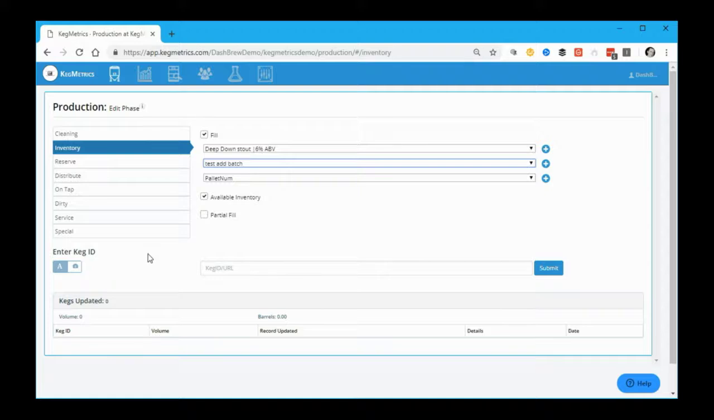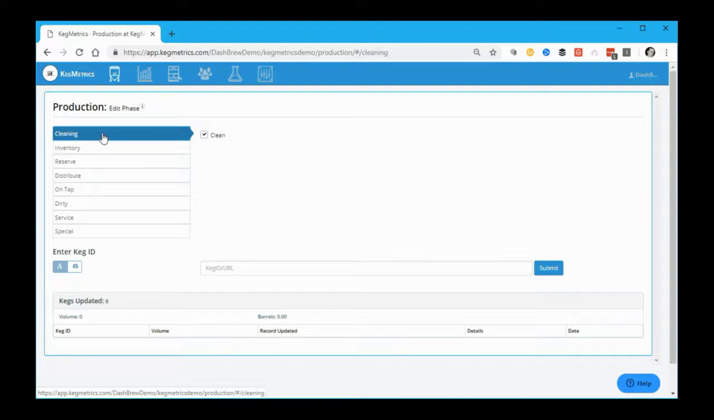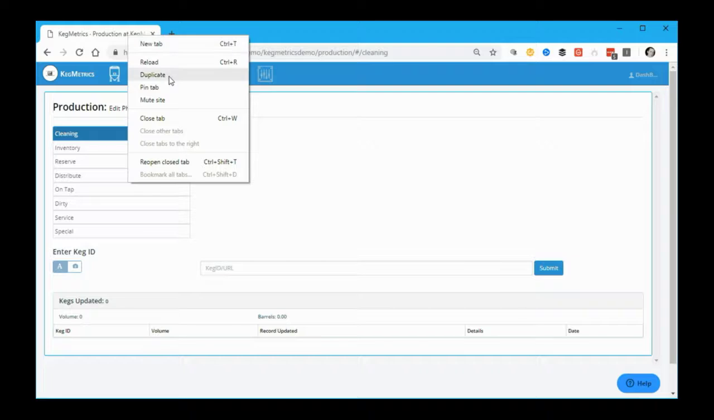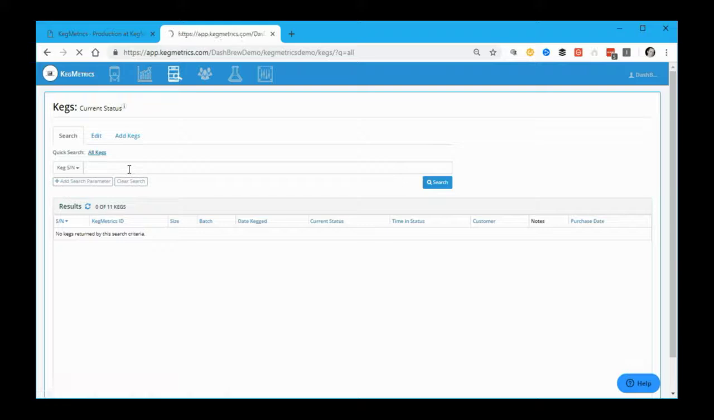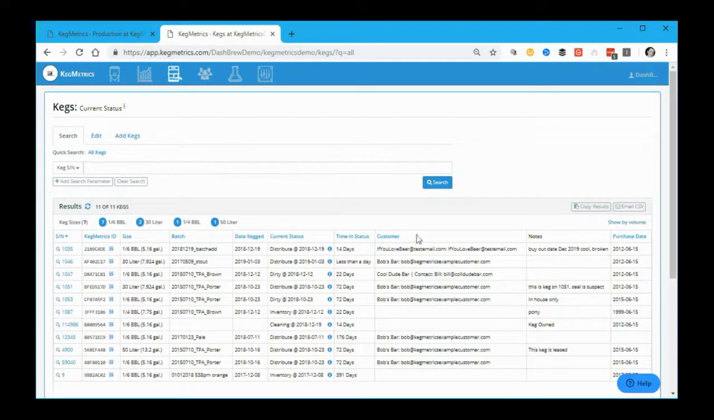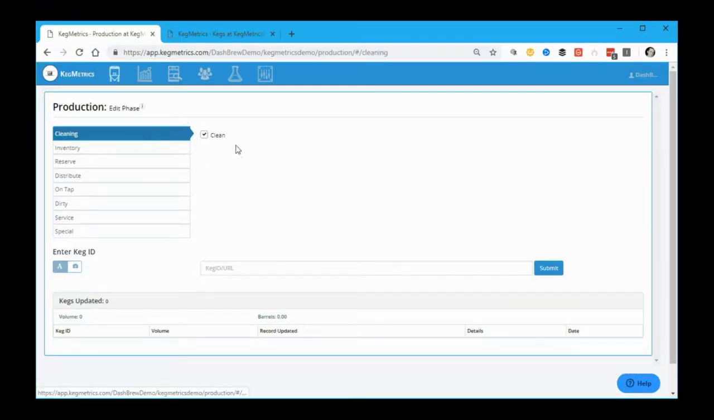So what you want to do is you always want to start off a cycle with clean. Think of it like this. When you clean your keg, you're washing away the data from the old cycle. All right, does that make sense? And the reason why I'm bringing this up is, I'm going to show you a little trick here. You can duplicate this tab. I'm going to go to the search page. I'm going to just do an all keg search here. So this information right here that says the customer or the batch that's in it, all of that gets reset on this page for display when you wash the keg.